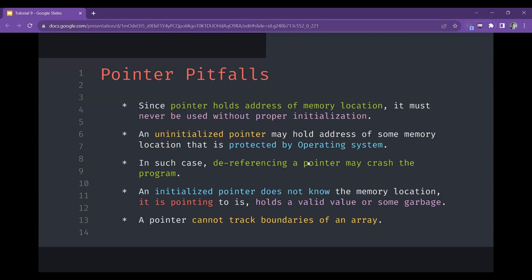What that means is when we are dereferencing, we are going to get the value of that protected chunk of memory. Since it is protected, the operating system will not allow access to that part of the memory. So it is going to crash the program.